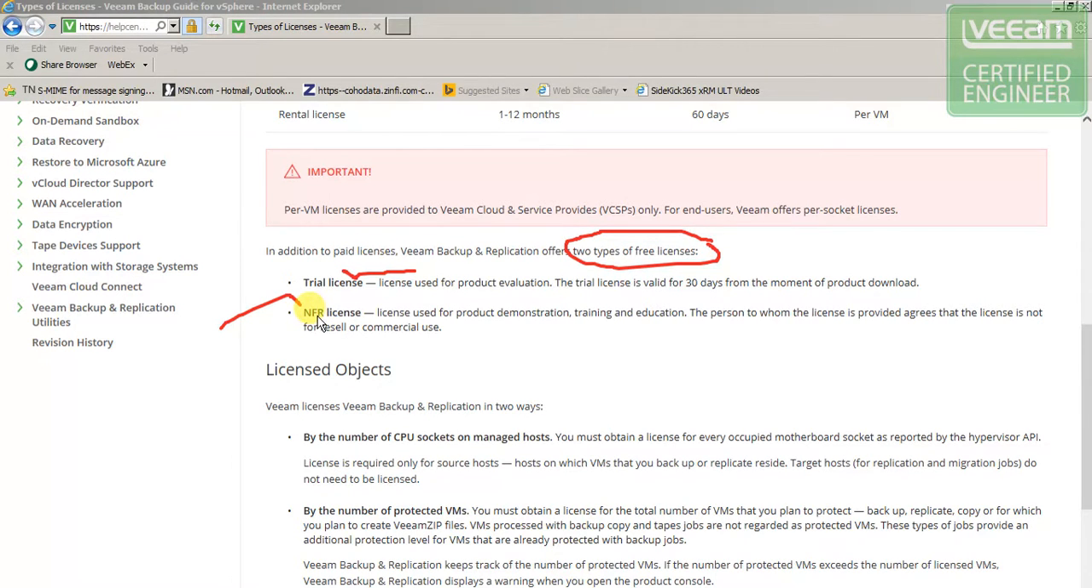NFR, not for resale or not for commercial use. If I have an NFR, because we are entitled to NFR as a partner, and also if you're Veeam certified, you're entitled to some NFR license, but you cannot sell it, you cannot reuse it somewhere else. So this is important to know.